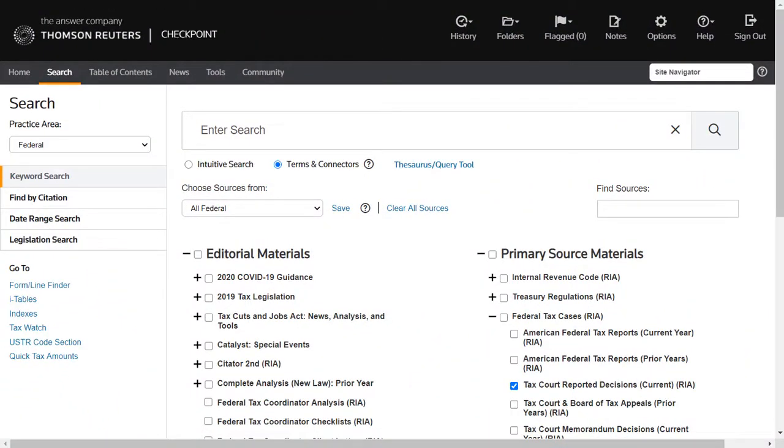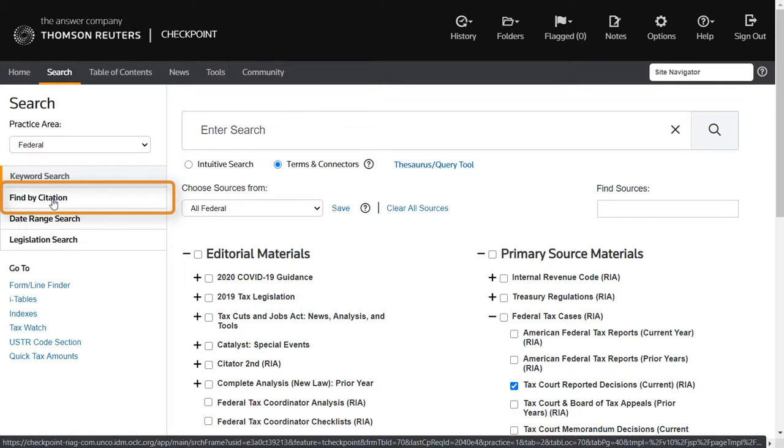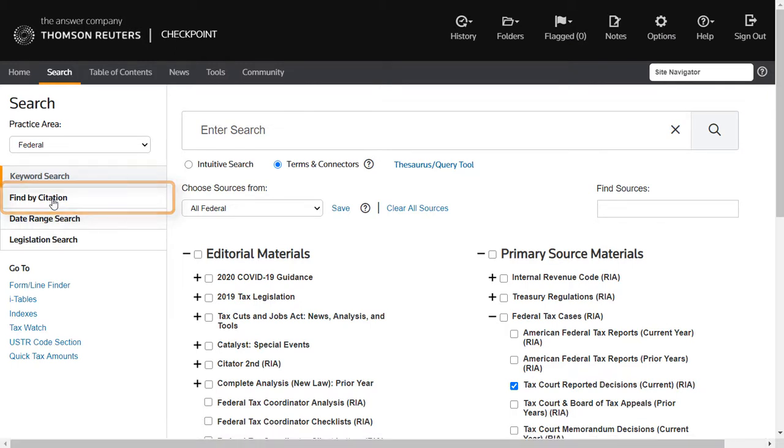Now that we've found some documents that we're interested in, let's go back to the search screen to look at other ways to find content in Checkpoint. If you're looking for a known item, for instance, say you were told to look up a code section or a court case, or you want to quickly get back to a document you had found earlier, the Find by Citation feature is the quickest way to pull these up.